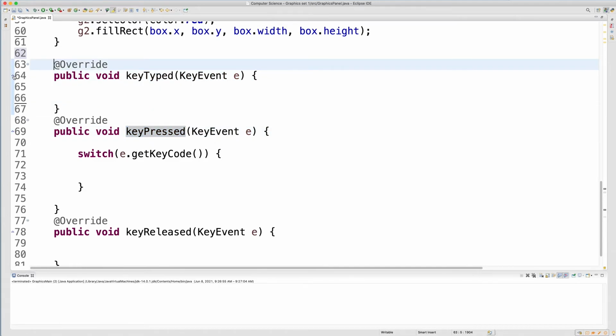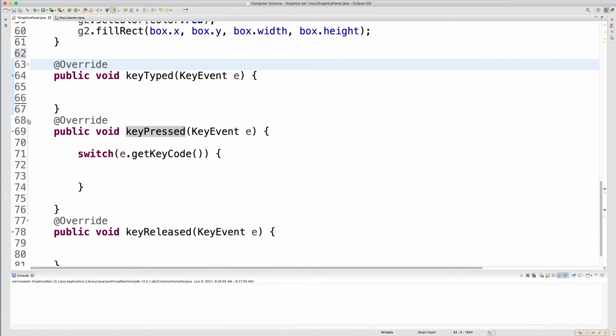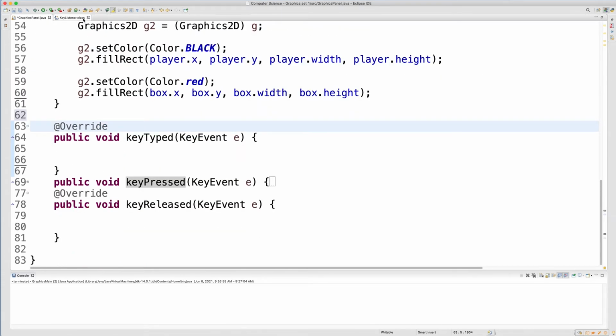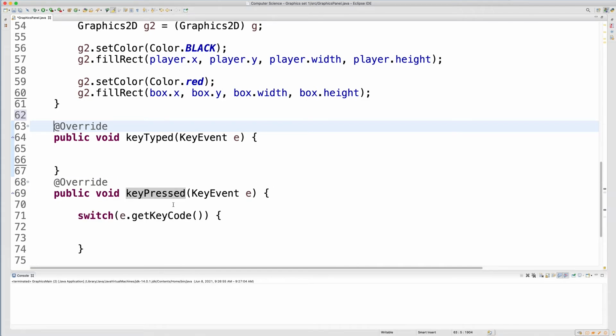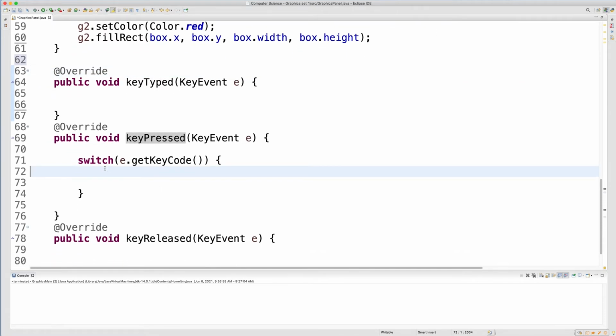I'm going to minimize it. Oops, no, I'm not. I don't know what I just did there. There we go. I clicked the wrong thing. Okay, I'm going to minimize it because I'm not going to need to do anything with it, right? I'm just going to mess around with key pressed. Okay, so this is how it's going to work. When I press a key, if it's left arrow or right arrow, I'm going to change the X direction variable. If I press the up or down arrow, I'm going to change the Y direction variable.